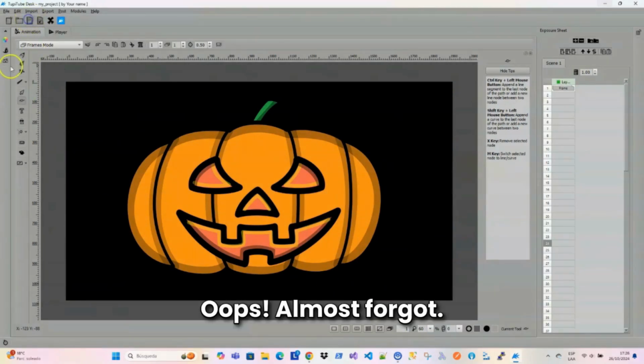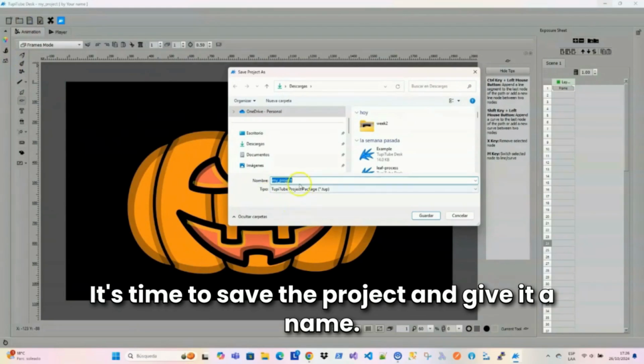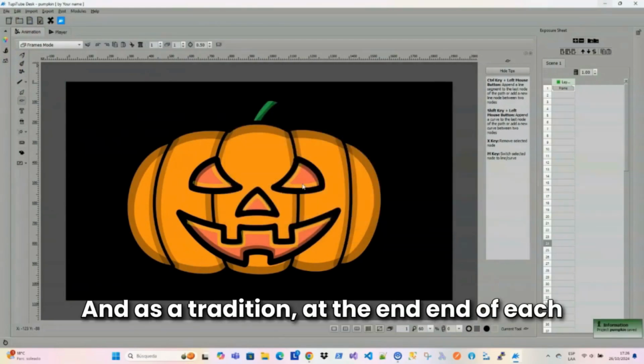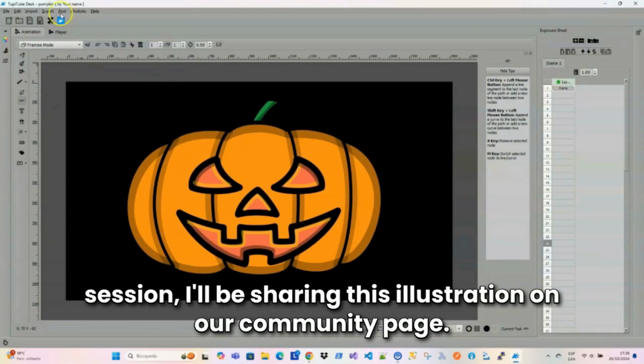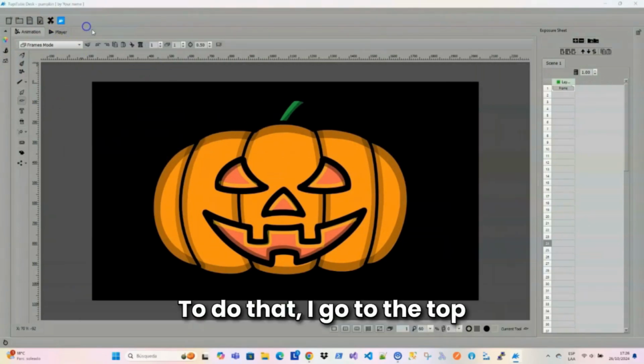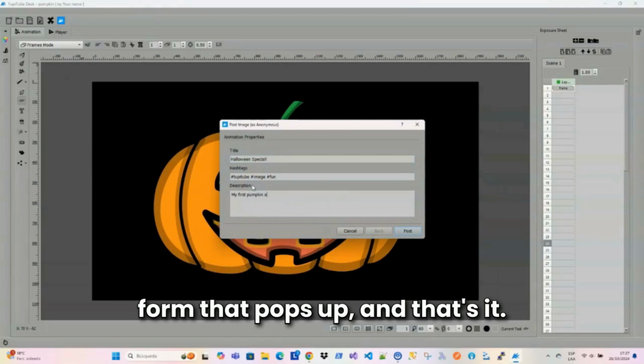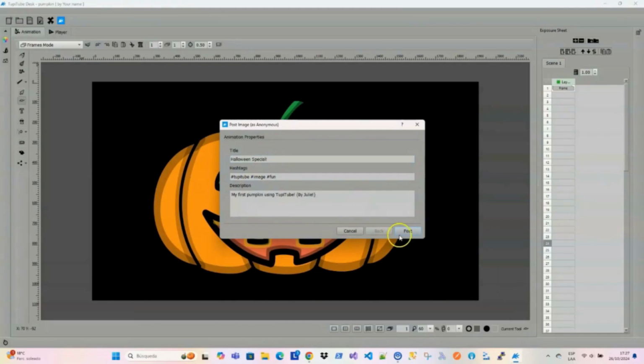Oops, almost forgot! It's time to save the project and give it a name. In my case, I'll call it Pumpkin. And as a tradition at the end of each session, I'll be sharing this illustration on our community page. To do that, I go to the top menu, select Post, then click on Post Frame, I fill in the fields in the form that pops up, and that's it!